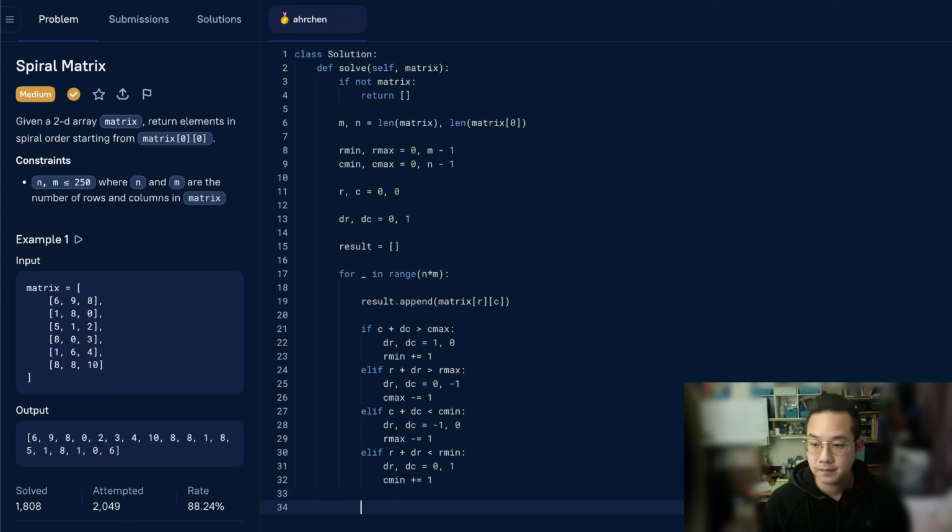Now, if none of these things occur, the row is equal to the row plus the delta of the row, and the column is plus equals the delta of the column. And now we can return the results.